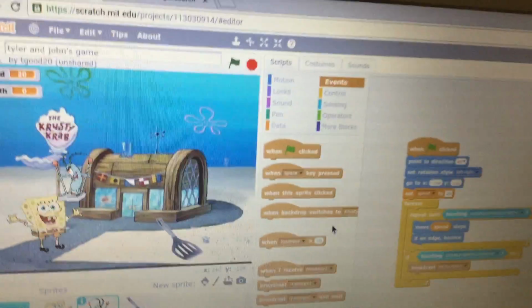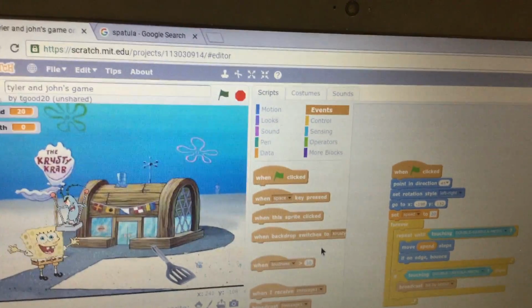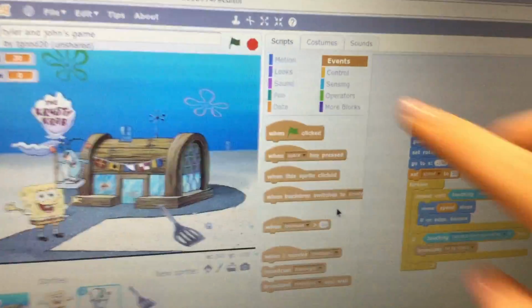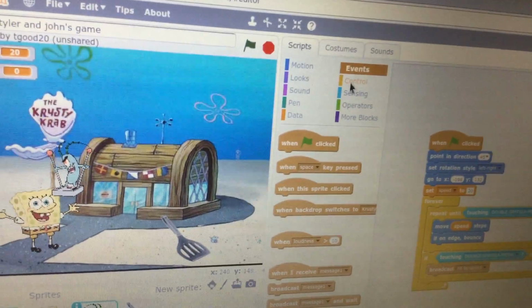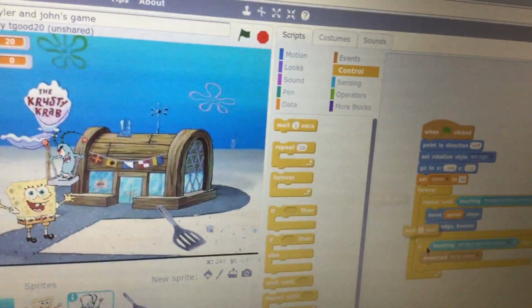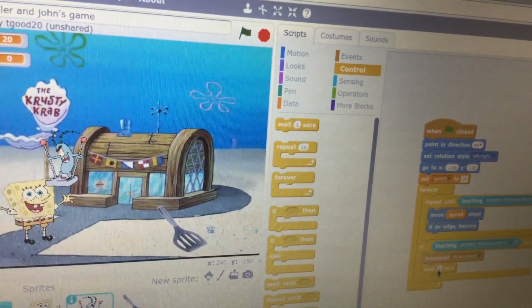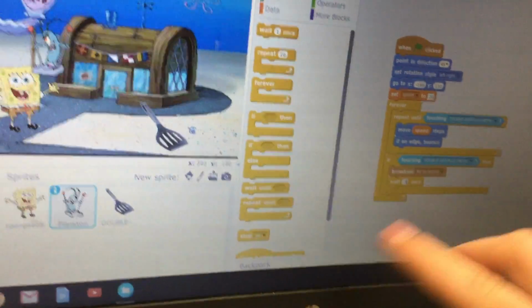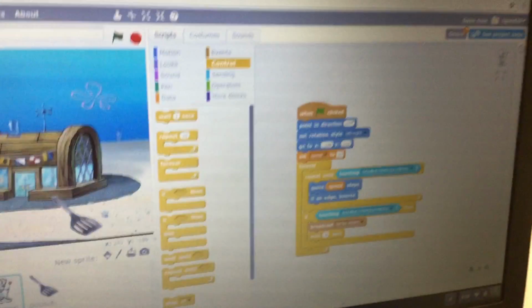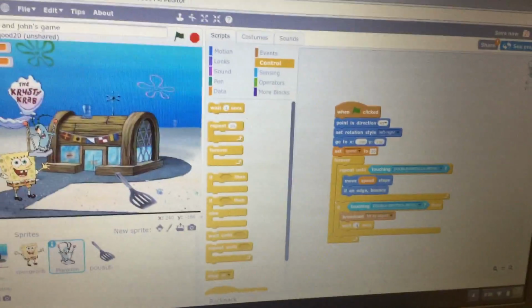Next we're going to add a wait block, and that's under control. You're going to click and drag the wait 1 second. We're actually going to change it to 0.5 seconds. We just want it to be half a second, a very short amount of time.